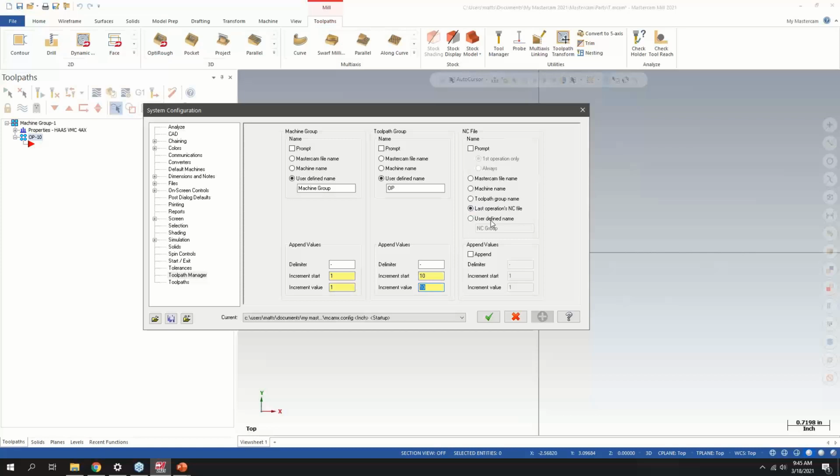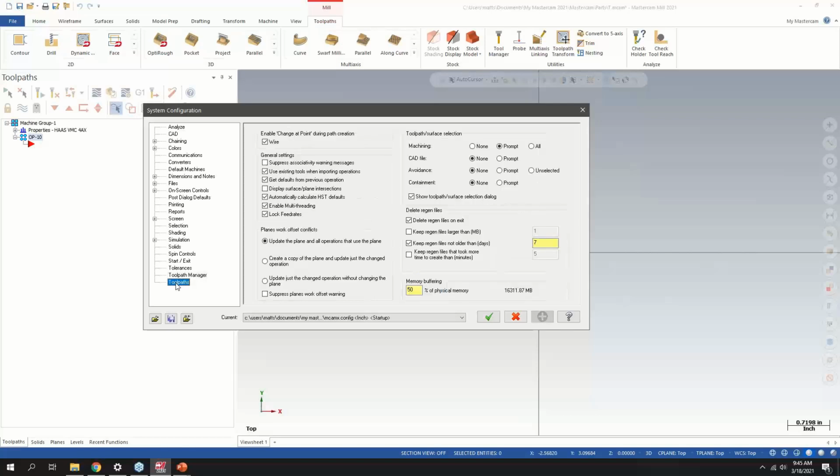So that's talking about the NC file names. A little further into toolpaths, one below, on the toolpath settings, one little small tip here: I believe Mastercam defaults to 25% of your physical memory for buffering. This is just for when a toolpath is calculated, and I'll get to this in a bit, at the very end of what I have, in some additional computer tips and tricks related stuff.